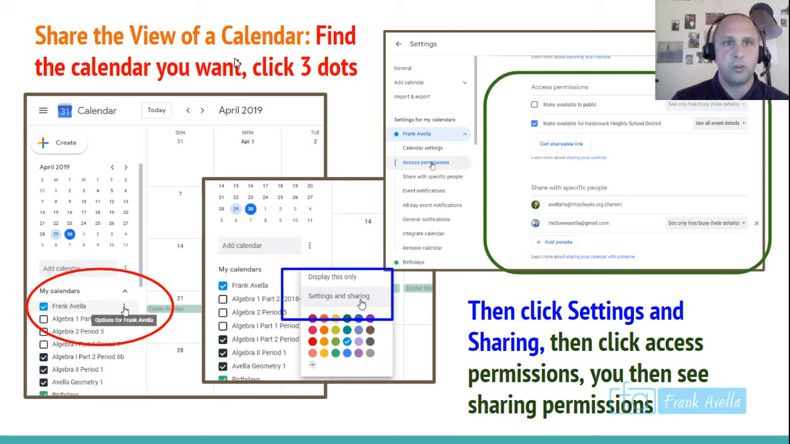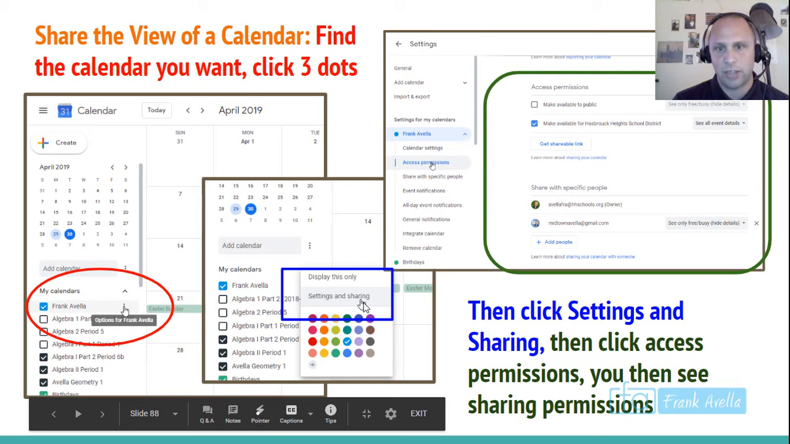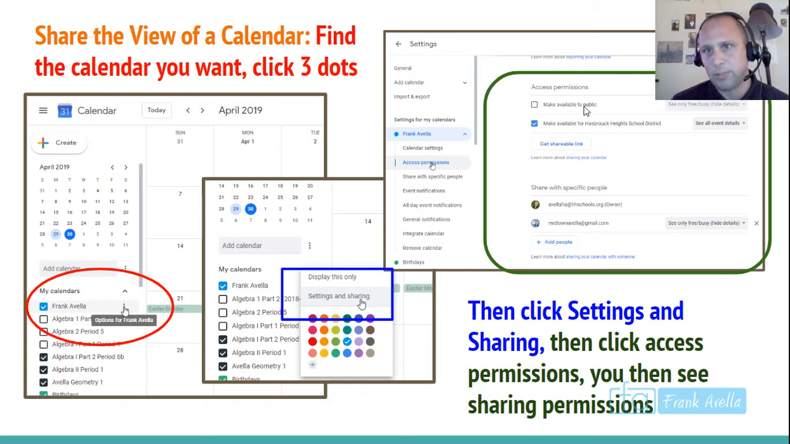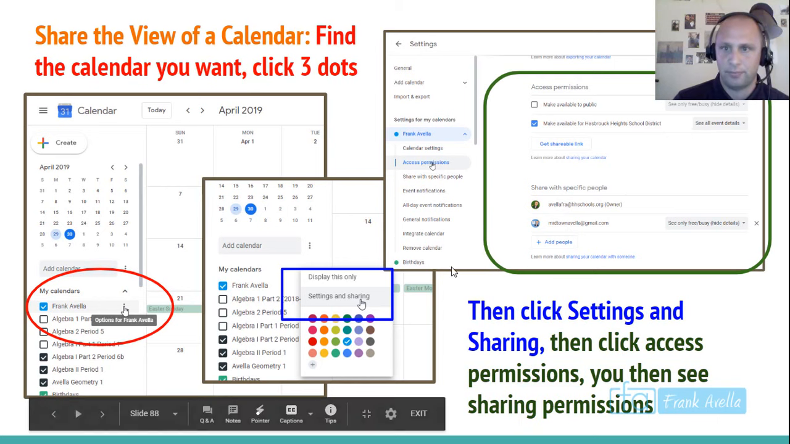Okay, share the view of a calendar. Find the calendar you want, click the three dots. You go to Settings and Sharing, then click Access Permissions and you can see the sharing permissions. Here, it says make available to public. I said I don't like to do that. Do I want to make it available to the Hasbrook Heights School District? Sure, that means everybody in my district, so everybody can see. And then do I want to share with specific people?